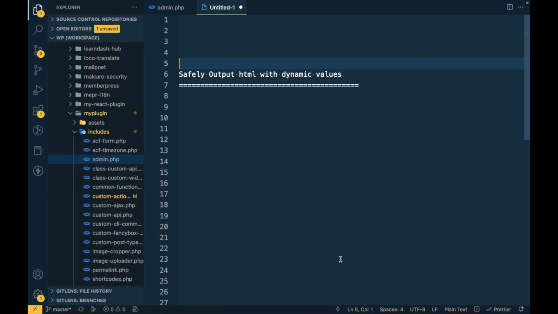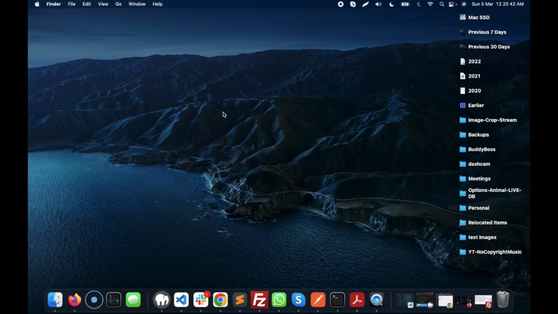Hello WordPress nerds. In this video we are going to talk about safely outputting HTML with dynamic values. In order to do that, before jumping into the code, let me show you something.